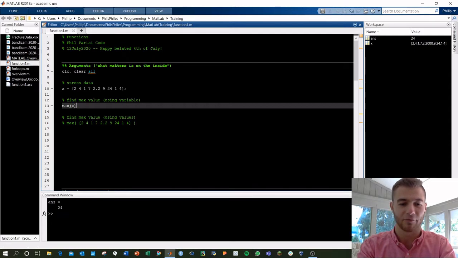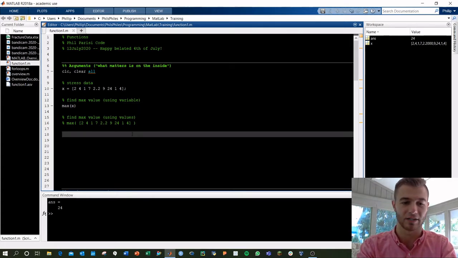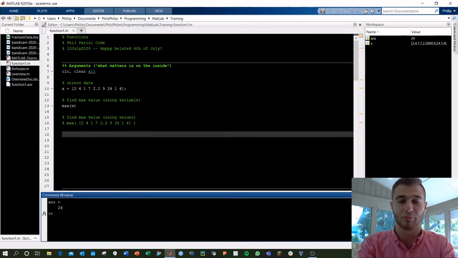variable x. If we execute this, I'm just using control enter to execute. That runs a section. Sections are defined by two percent signs as seen here. So I'm running a section, control enter, and you can see the answer comes out as 24. Simply max just goes through and finds the maximum value in the variable that you send to it.